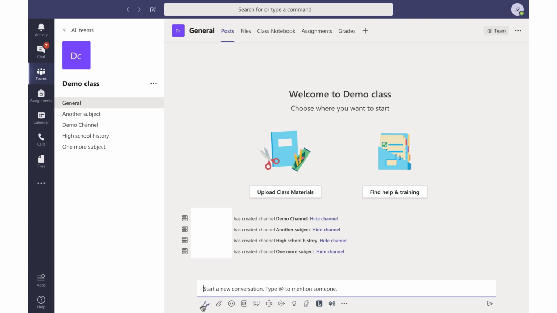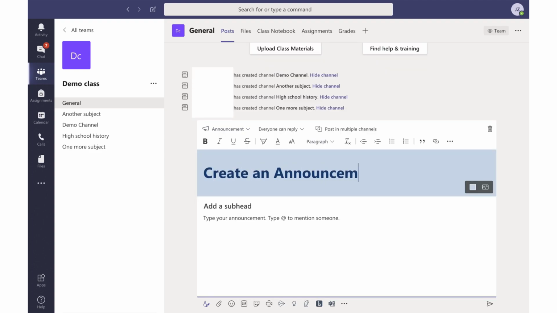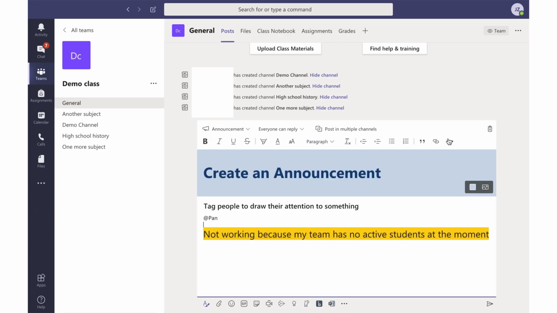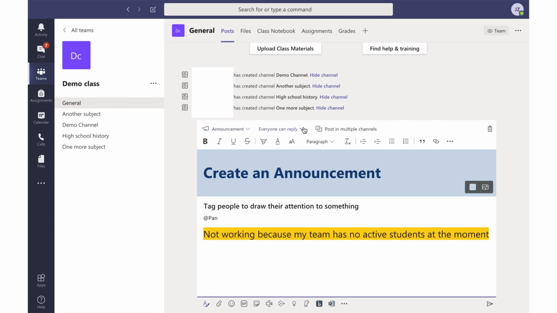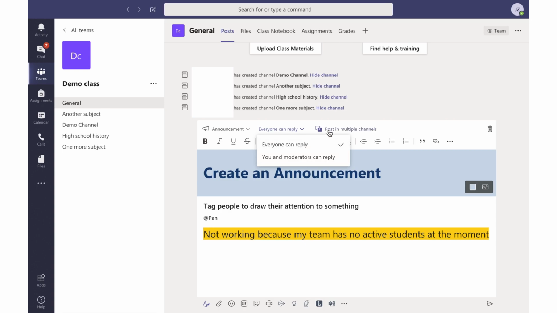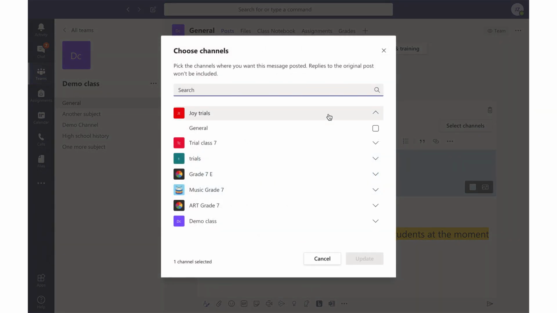In your Teams channel, you can start conversations with your students. You can create announcements where you mention specific people. You get basic editing tools for your conversations to make things pop out of the page. And you can decide who can reply to your announcements or to your conversations, and also what channel this announcement or this information should be added to.